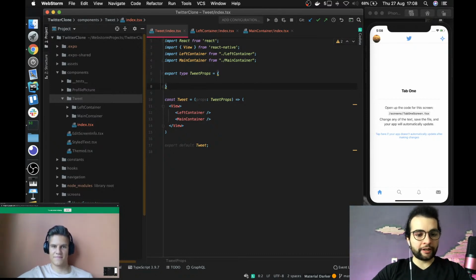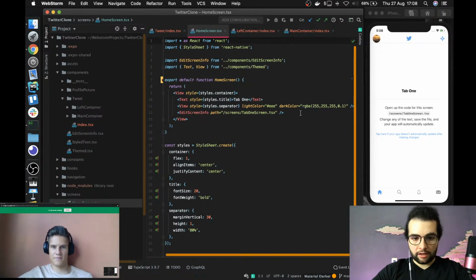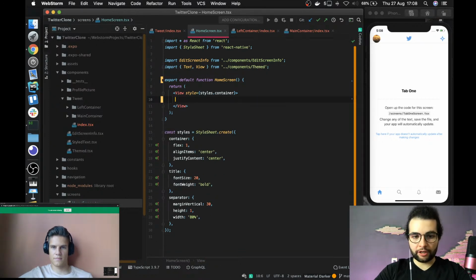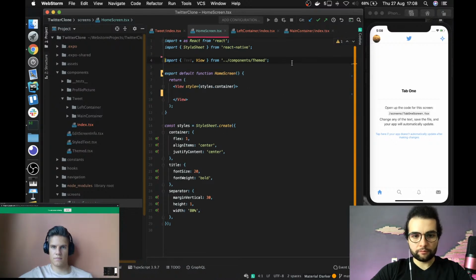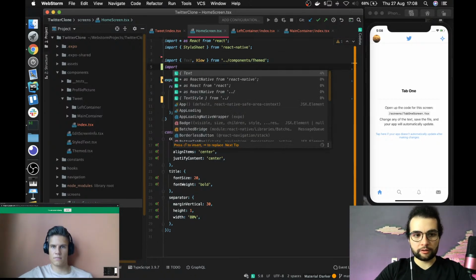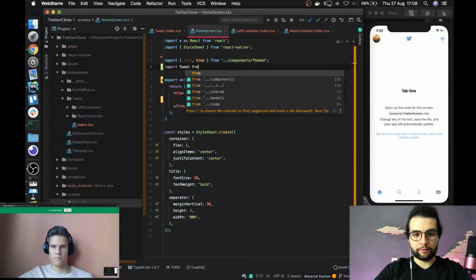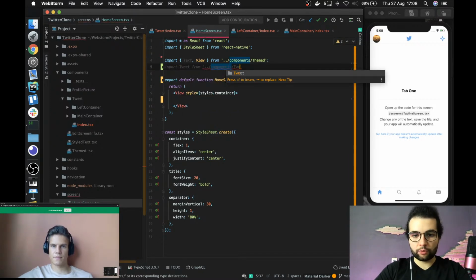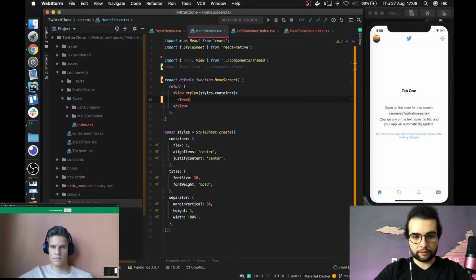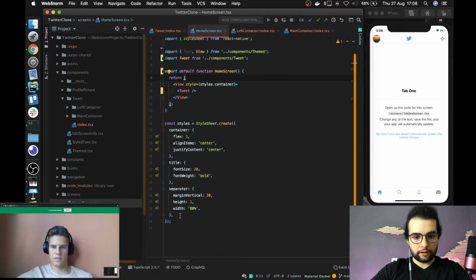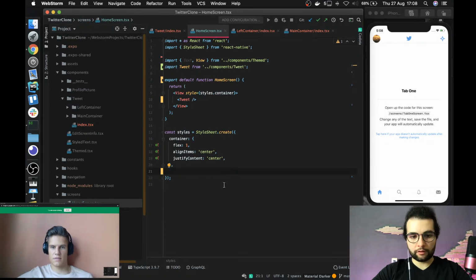Before starting working on that, let's go into our home screen. Now let's delete everything from here, and let's include the tweet component. Import tweet from components at tweet, and we can import it here. Probably you can clean up those styles a bit as well. Yeah, maybe like this.